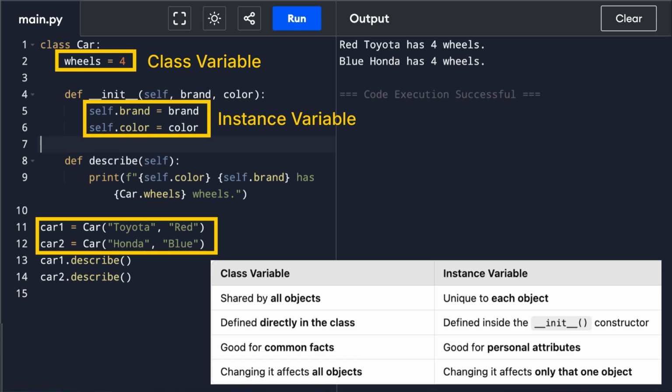On the other hand, an instance variable is unique to each object. It is defined inside the init constructor using self. It is used for personal attributes that are different for each object. If you change an instance variable, it only affects that one object and not the others.